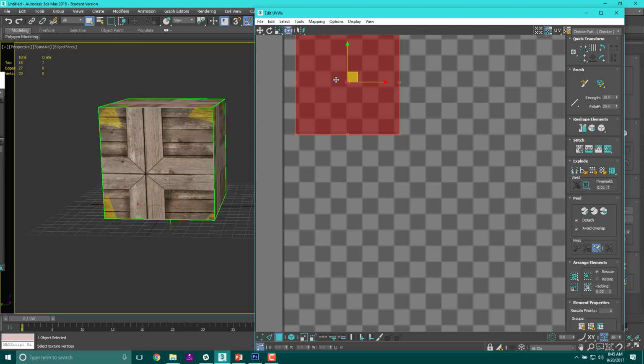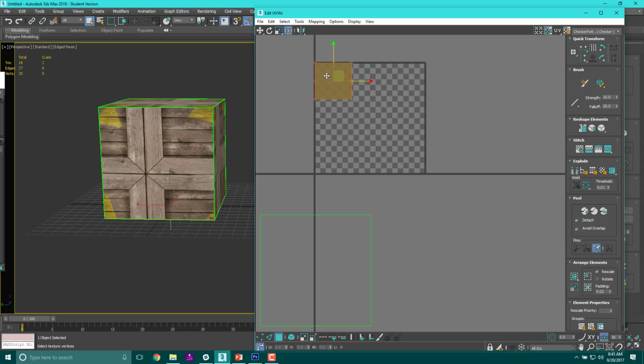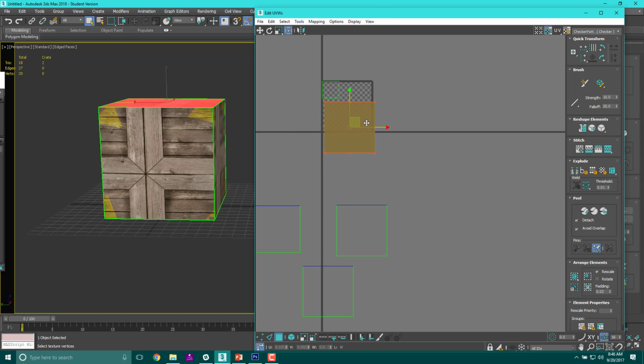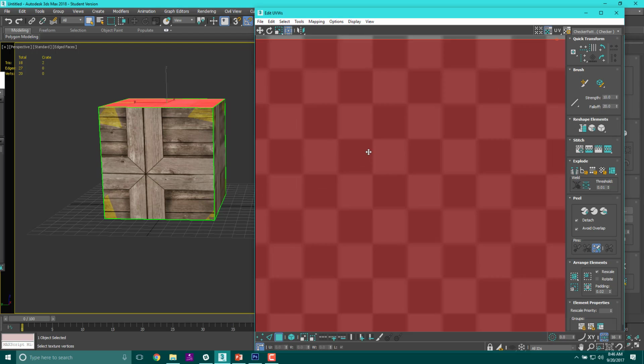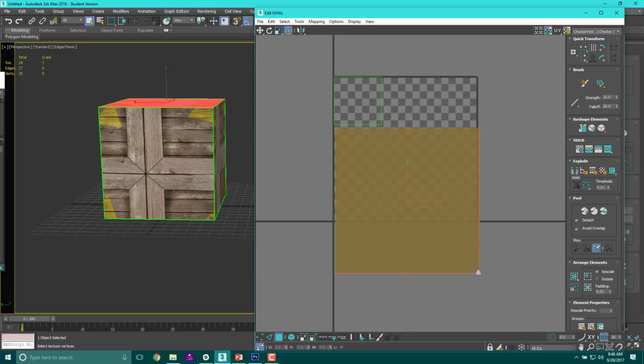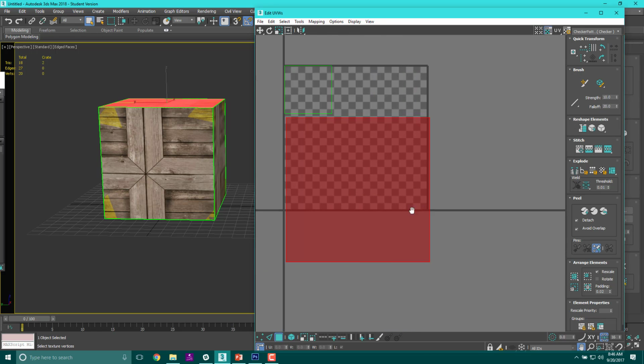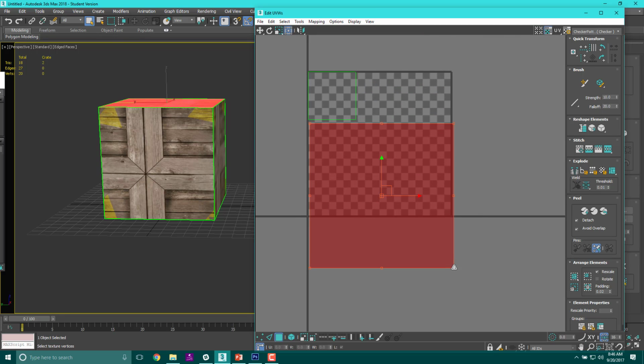All right, and what we want to do is find a way to fit as many of these in here as possible. So we're just going to zoom in and out with the middle mouse button, hold the middle mouse button to pan, and hold Control when we resize these images.